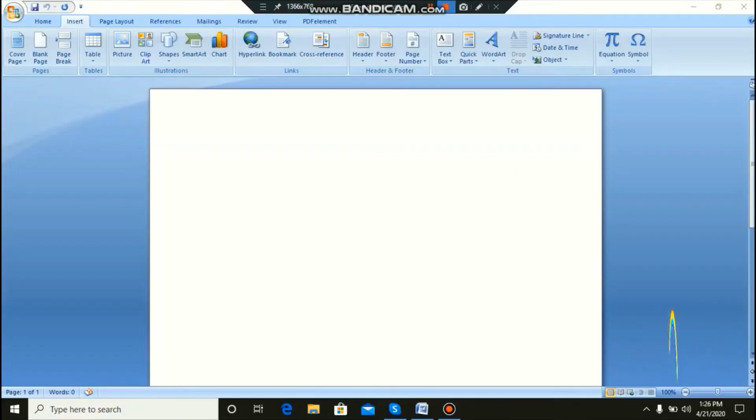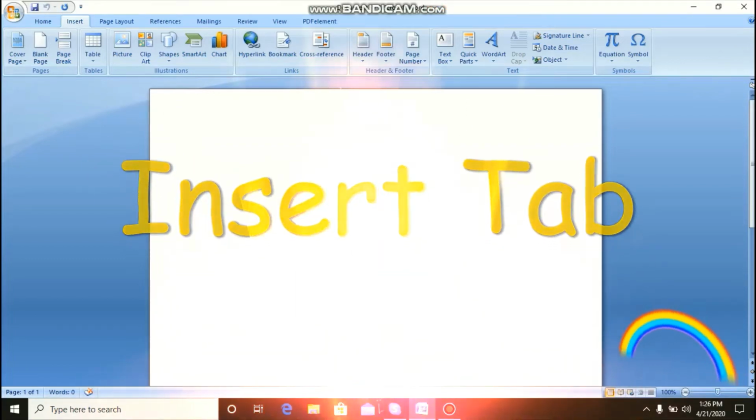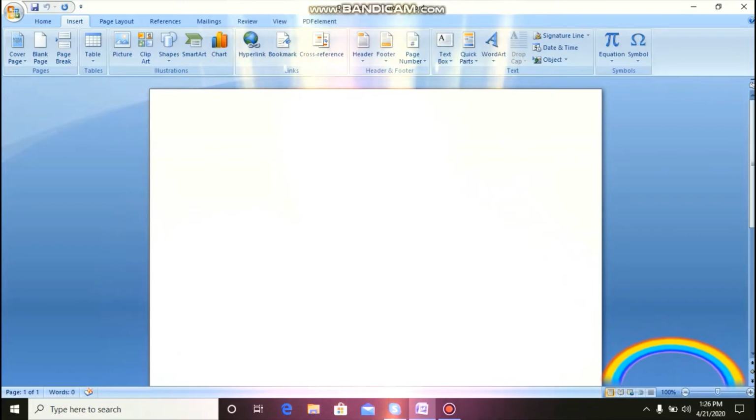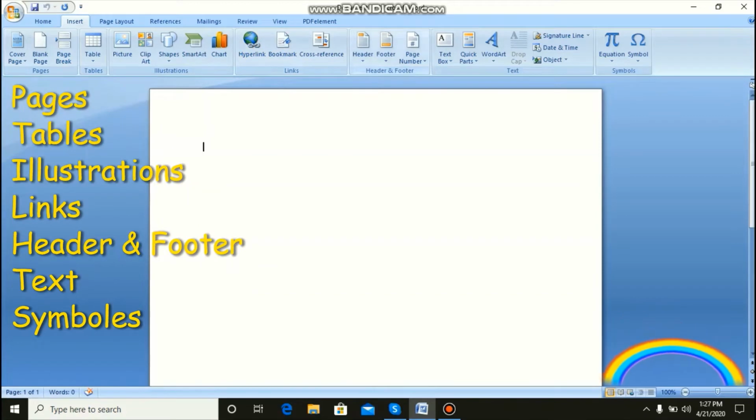Hello friends, today we will learn the Insert tab. We will review different functions of the Insert tab that we can perform by using Microsoft Word. In the Insert tab, we have the Insert ribbon where we can see the different groups like pages, tables, illustrations, links, header, footer, text, and symbols.